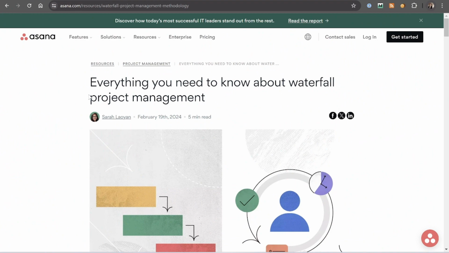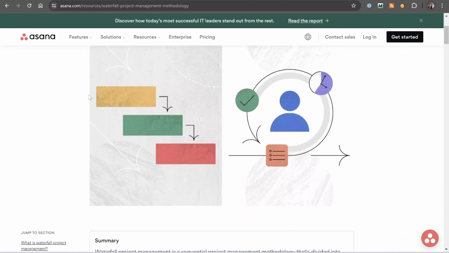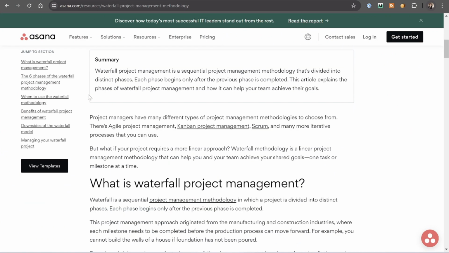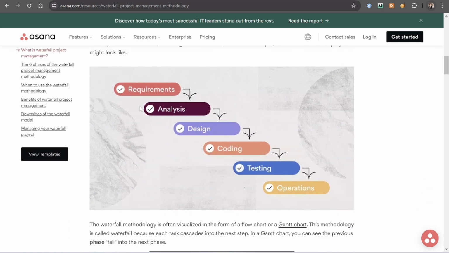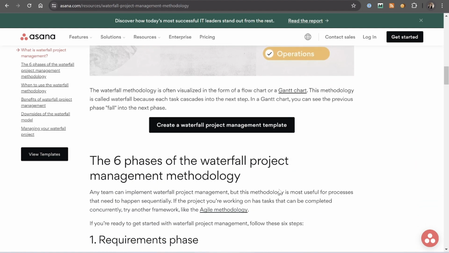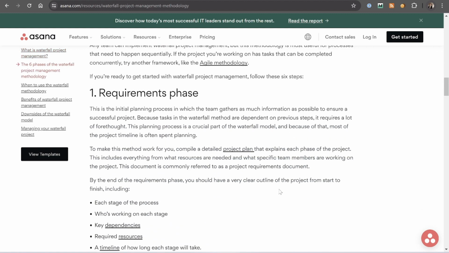So Waterfall is a linear project management methodology where tasks flow sequentially, with each phase dependent on the completion of the previous one. It's characterized by its structured approach, its comprehensive planning that you need to do upfront, and also less flexibility than the Agile methodology.